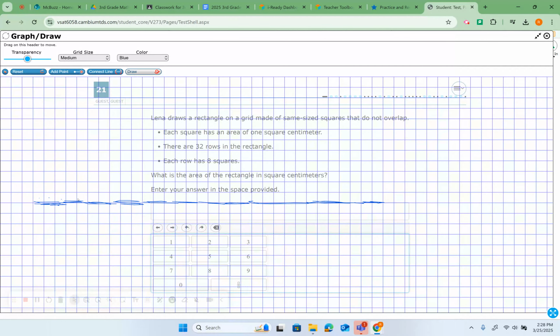1, 2, 3, 4, 5, up to 20. Then 3, 4, 5, 6, 7, 8, 9, 30, and then 1, 2, right? However they want to count it. And then we draw it. We go 8 down. 1, 2, 3, 4 is 8. 1, 2, 3, 4, 5, 6, 7, 8.